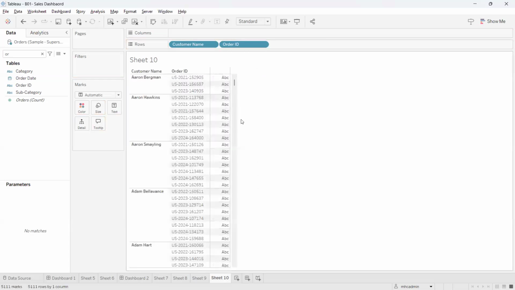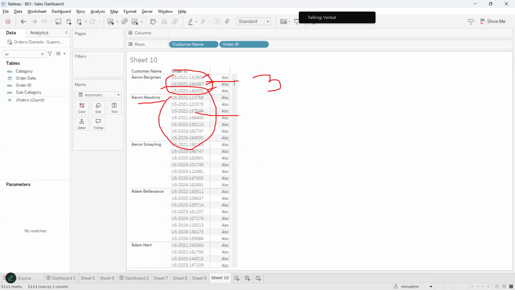But our main scenario here is I want to display how many orders were made. I don't want to display Order ID here. So this is three orders, right? I want to display three. Aaron Hawkins made seven orders. I want to display seven here.